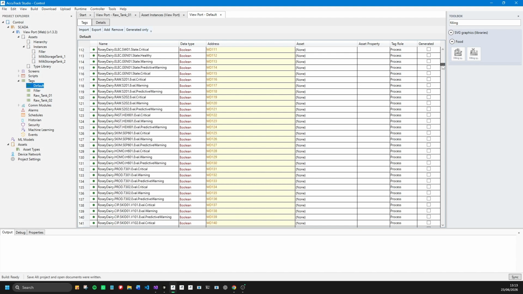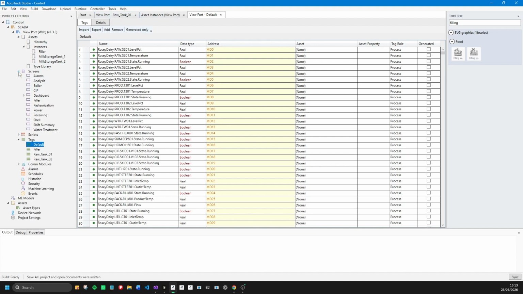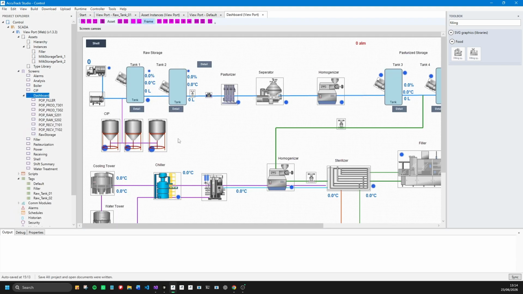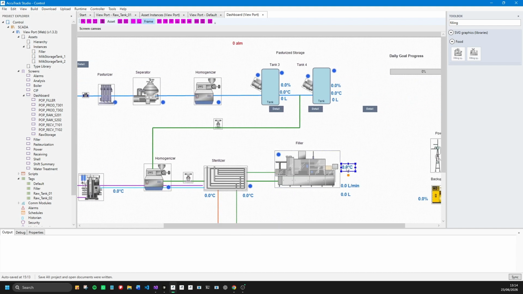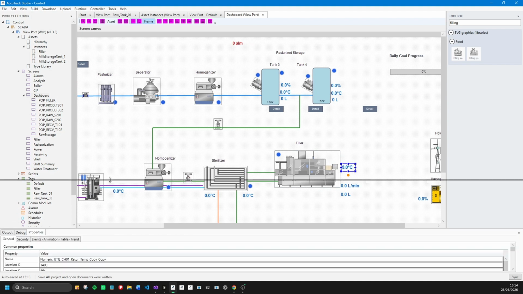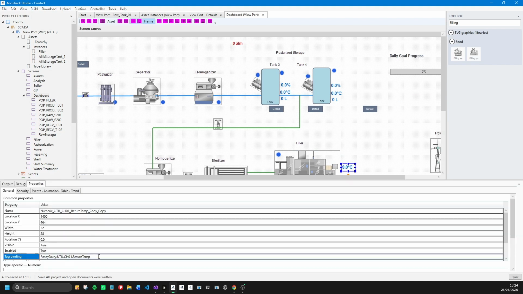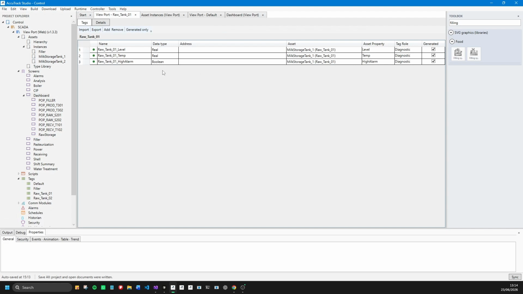So, let's come back to our dashboard, and that's our filler, but we're interested in this value. So properties, this is the tag address. So we copy this and come here to the tags viewport, raw tank one, no, filler, yes.